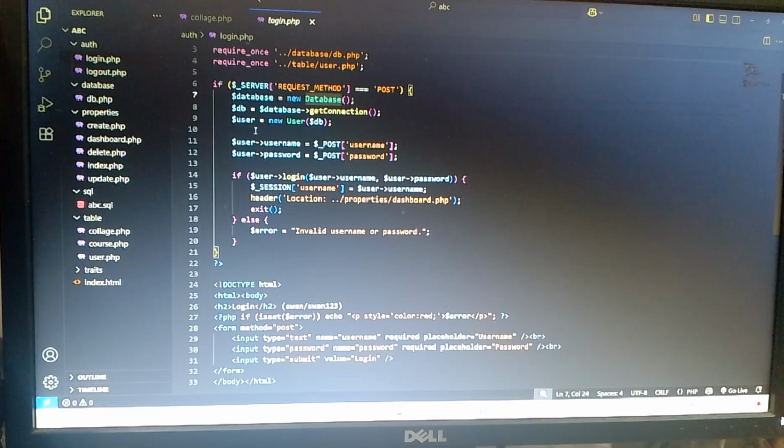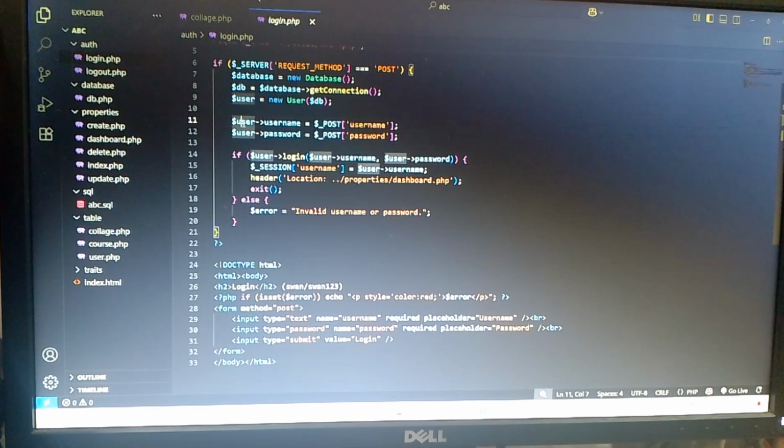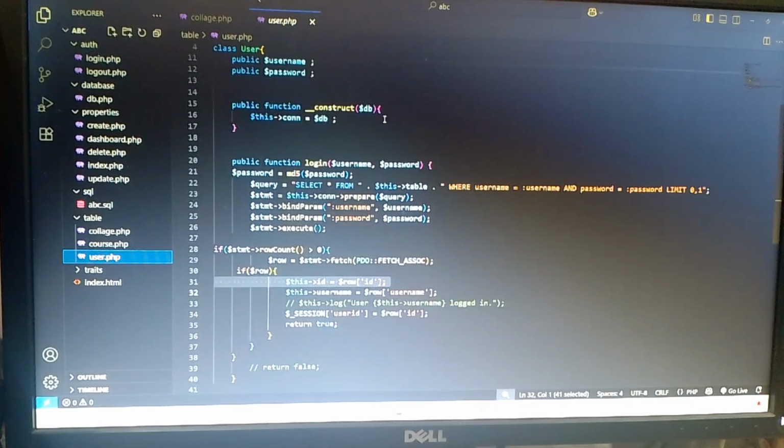Then I am creating another variable called $db. Under the $db I simply put this $database and call the getConnection method. Okay, so I'm calling this method over here, and after that I'm creating another variable called $user. Under that I'm creating a new object called User which is connected to my user.php class, and under that I simply pass this database connection. Those are interconnected. Then I am creating a variable called $user->username. Okay, $user means this portion, the user class. You can see that yes, the user class is this.